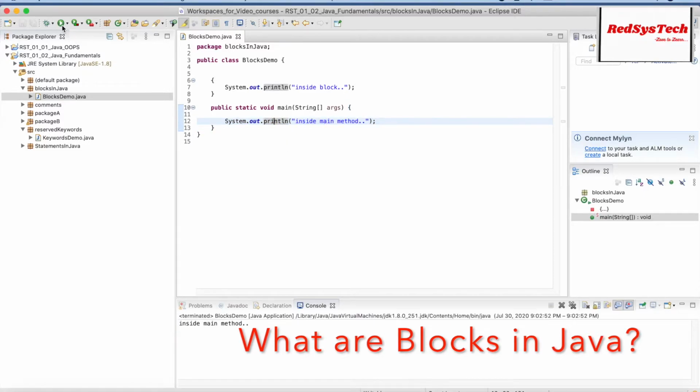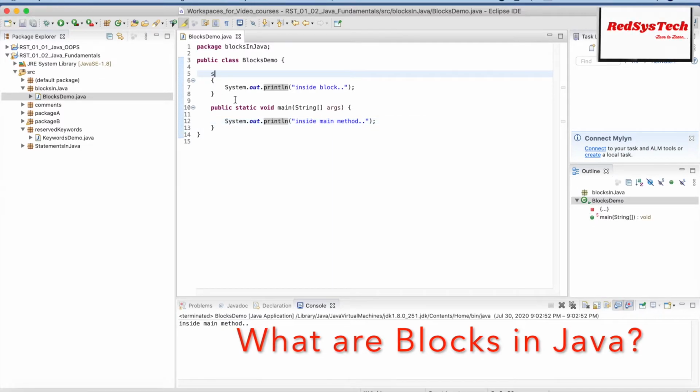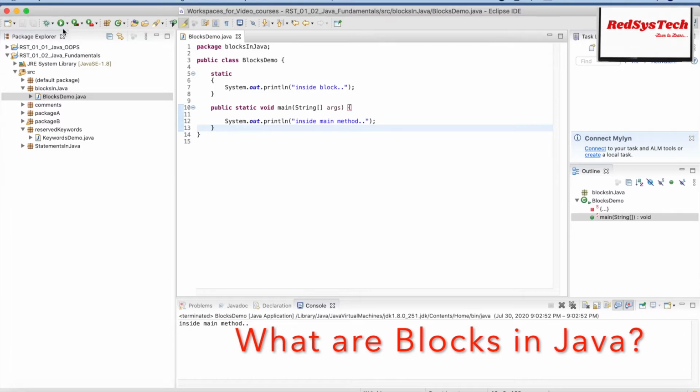Hit this run button. I can see inside main method. But if you see here, this particular statement was not executed by the JVM. The reason is that we have to make this particular block static, using the keyword static. So if I make this particular block static, then let's see the output. Here you go. We can see inside block and then inside main method.